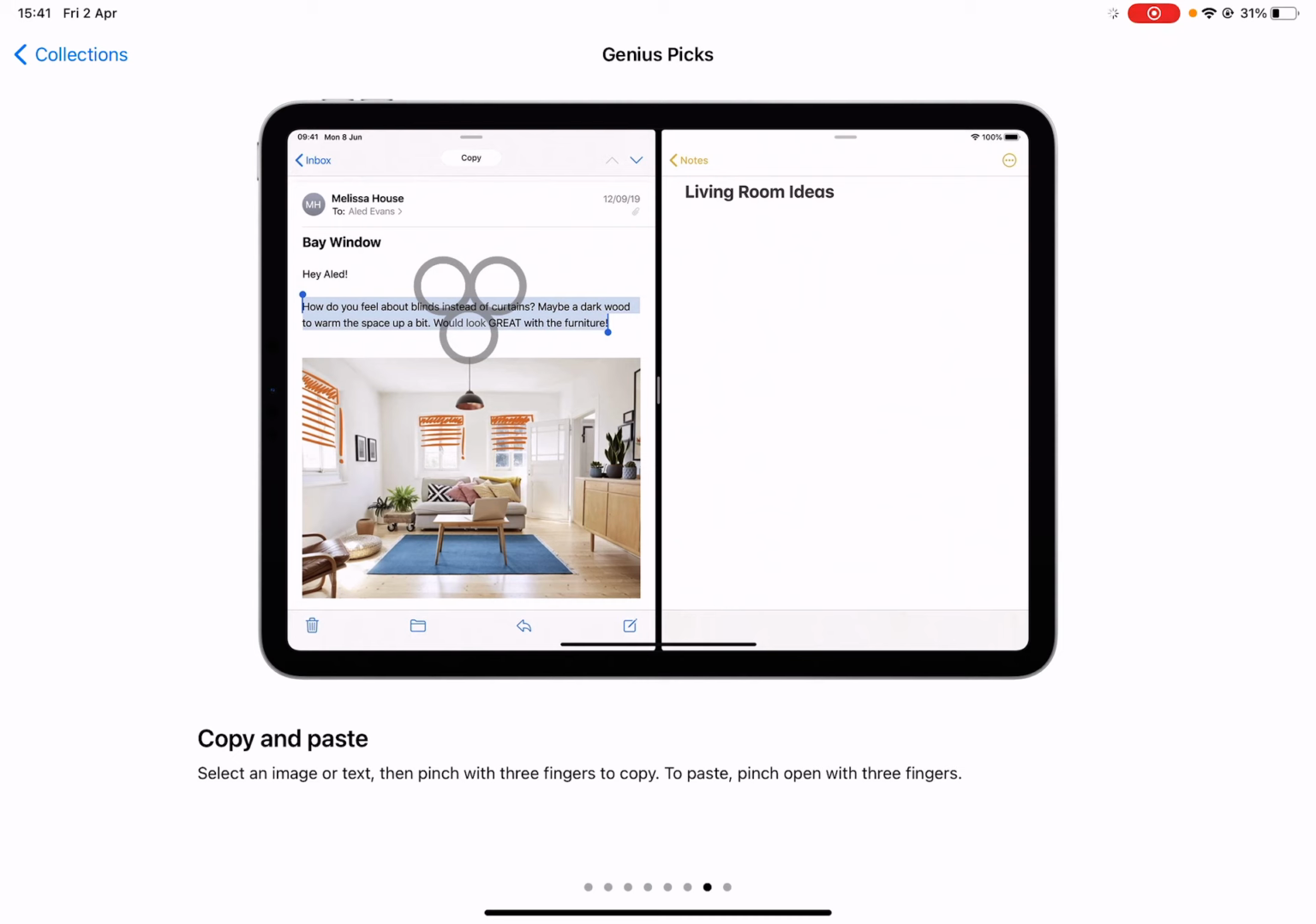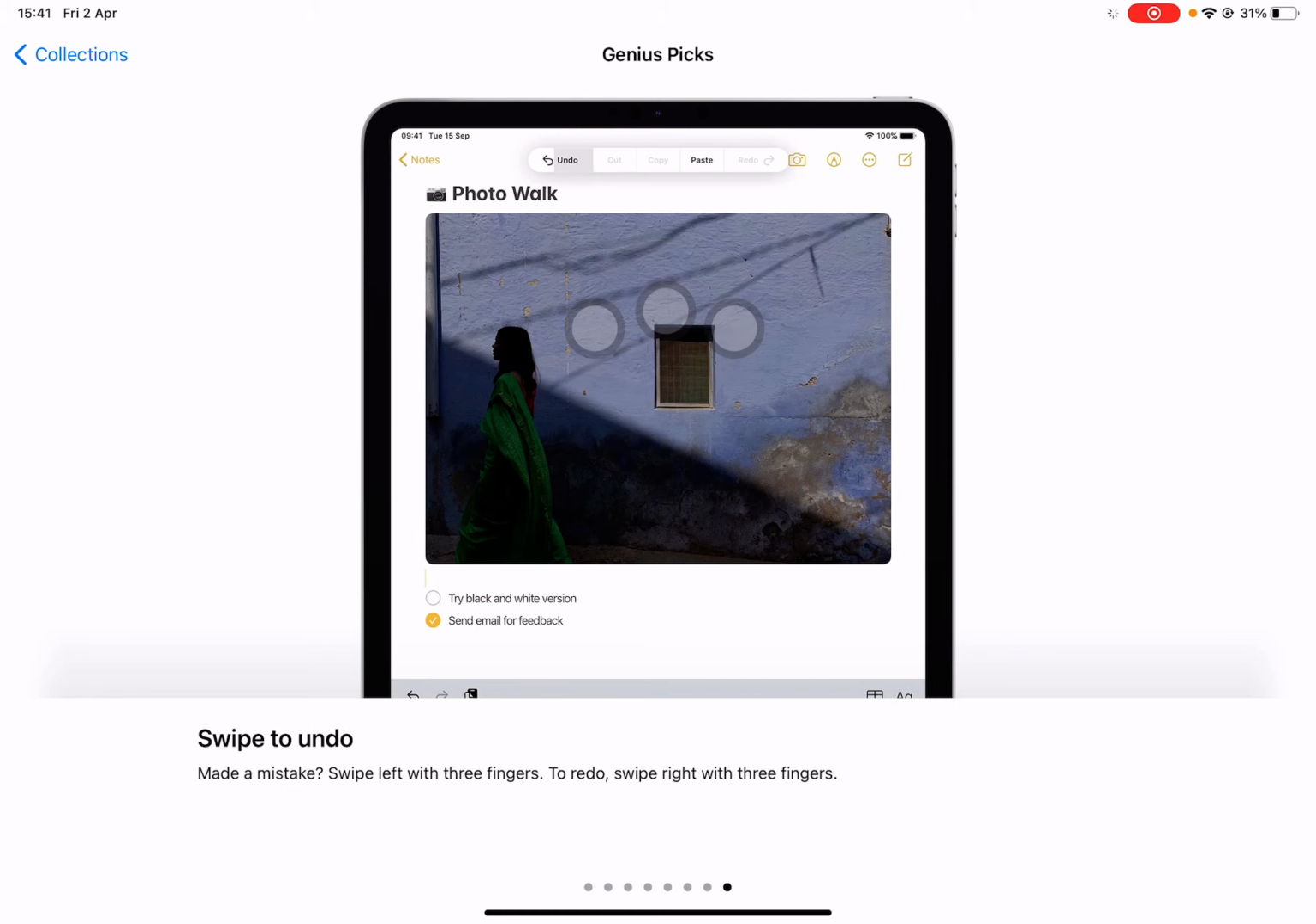What next? Copy and paste. Select the image or text, then pinch with three fingers to copy. To paste, pinch open with three fingers. Yes, I know that. Swipe to undo. Made a mistake? Swipe left with three fingers to undo. To redo, swipe right with three fingers.